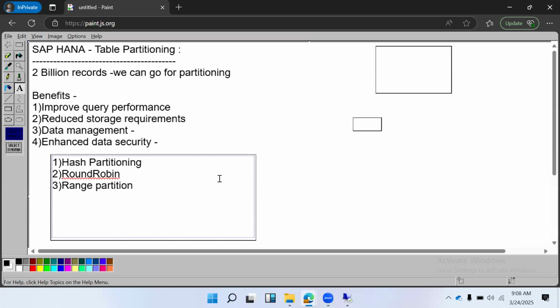The rows will be equally distributed here, 1 billion plus 1 billion, 2 billion. Here we don't require detailed information about the table content and partitioning type, right? Round robin means the rows are equally distributed to each partition.